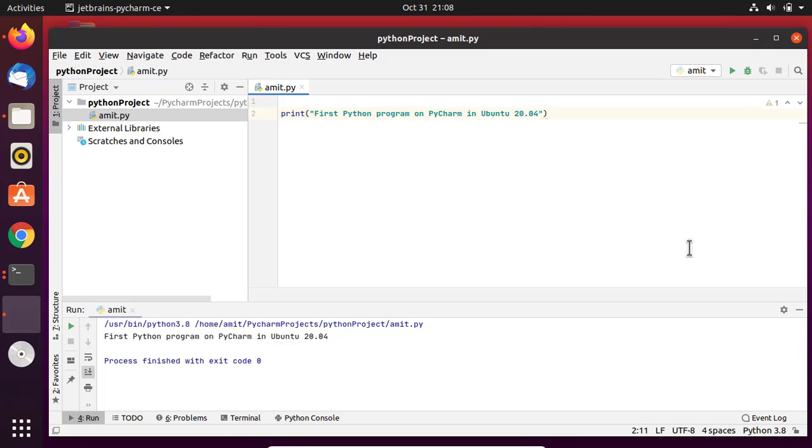In this way you can create new projects. So here is the path of the file we created. If you remember, the PyCharm projects folder got created. Under that the default Python project got created and we created the amit.py Python file. So guys, in this video we saw how we can easily install Python and then PyCharm IDE. After that we also created our first project and ran it on PyCharm.